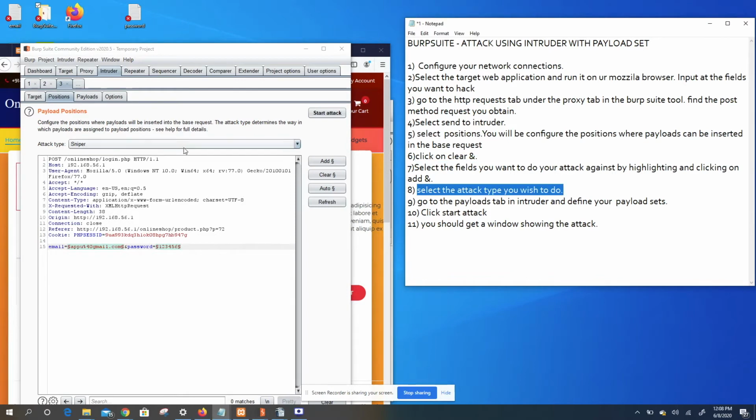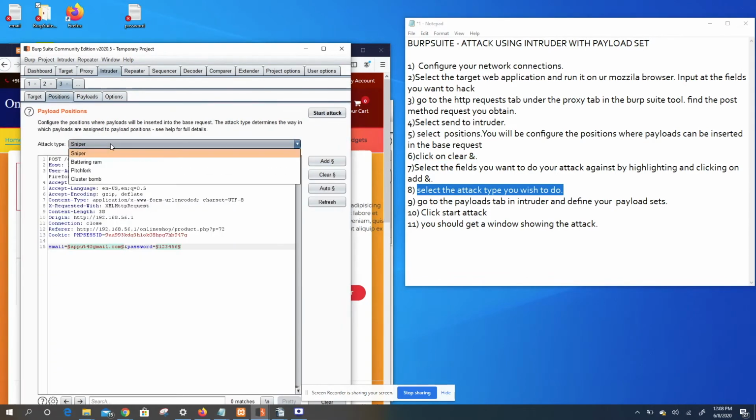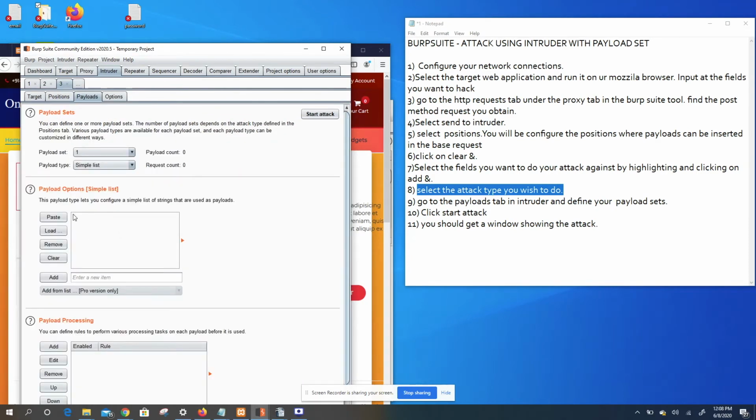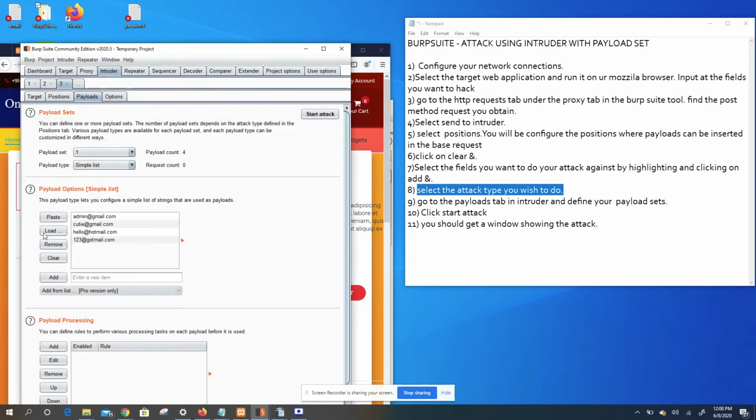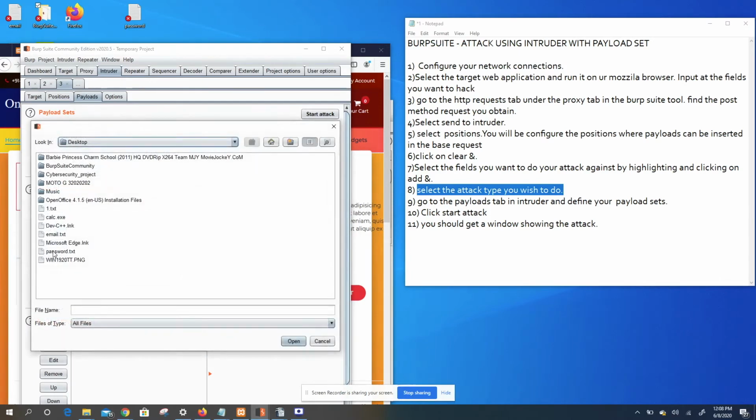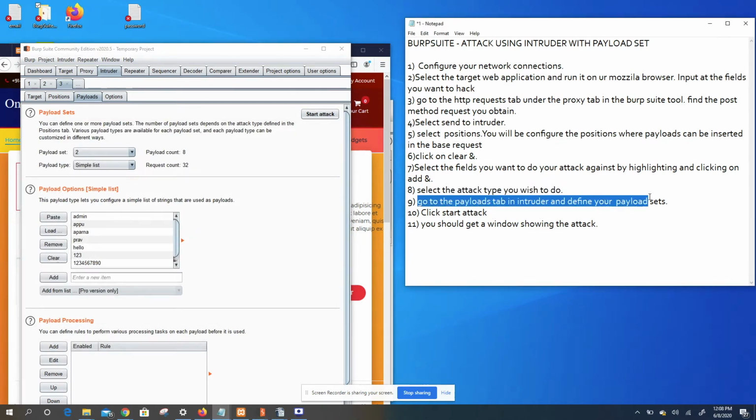Next, what you have to do is select the attack type that you want to do. There are 4 different types and I'm using the cluster bomb type. Now when we click on payloads, it asks you for a set of options. That is the email text that we have taken. So you have these options and I have set the payload set to 2. So we again reload it, and we click on the password set. So here we have payload count as 8.